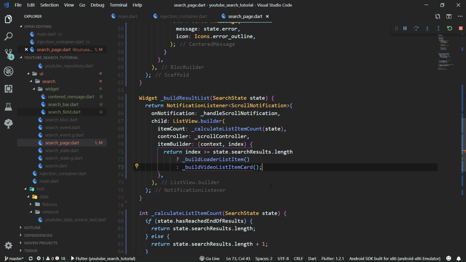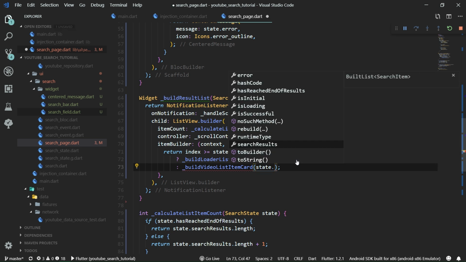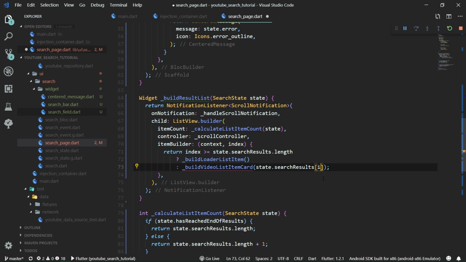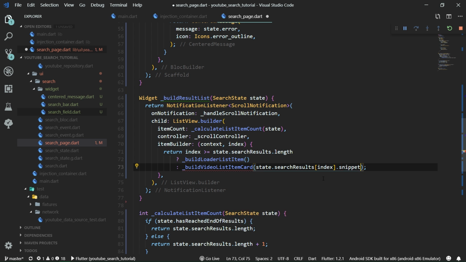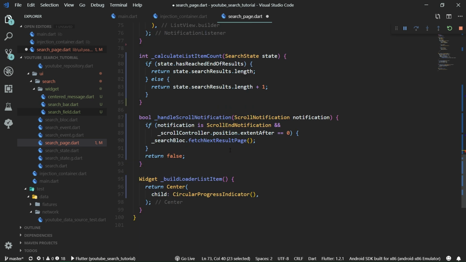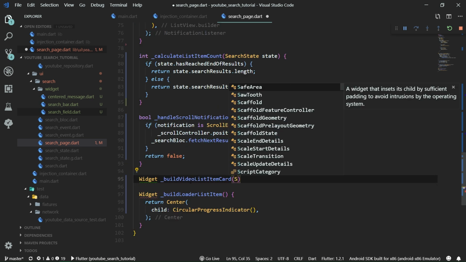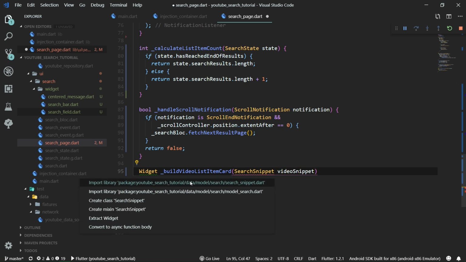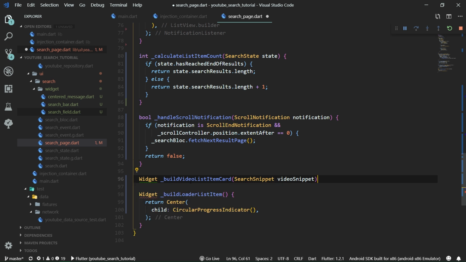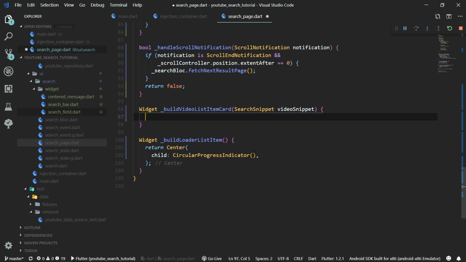Currently, we do not have this function, but we are going to add it in just a bit. We wanna pass in the state dot search results, get the item at the index, which is currently displayed in the list view, and then we again also want to get the snippet because that's where the most of the data is contained. And now let's actually implement this build video list item card function. So this function will return a widget and it's gonna take in search snippet. Let's call it video snippet. And let's import search snippet here. We are going to import the whole model search.dart actually. And from here we wanna return card.